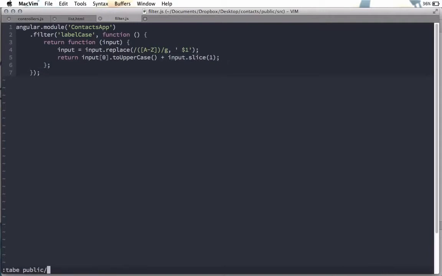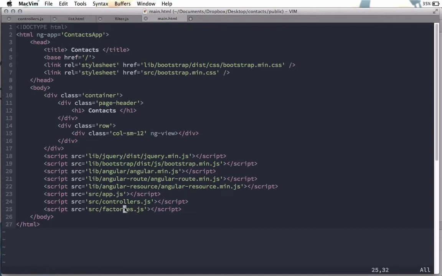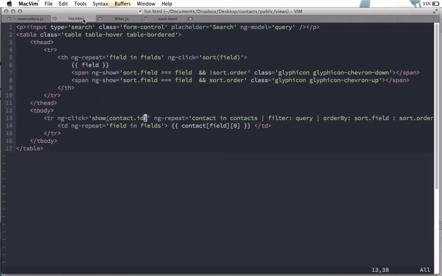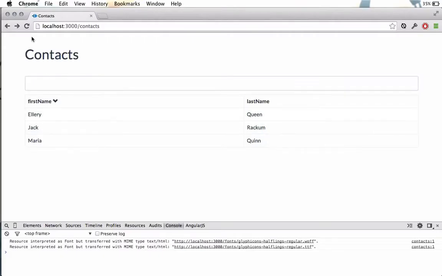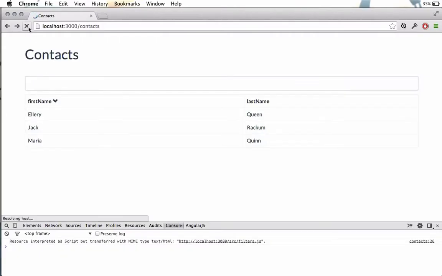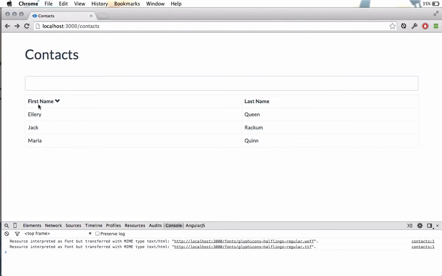Let's not forget to add this file again. So we'll go to public main, and underneath factories here, we will add source/filters.js. And then here in our list.html, where we have field here, we'll go ahead and pipe this through labelCase. And that should be all that's required to properly format our table heading text. So if I refresh this, you can see that now we have first space name and last space name with each word being capitalized. Excellent.